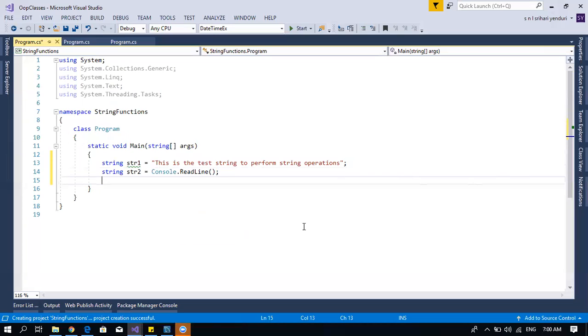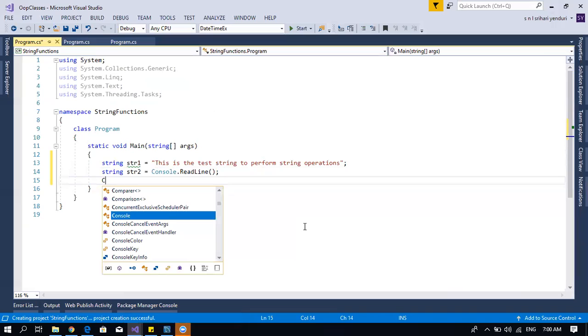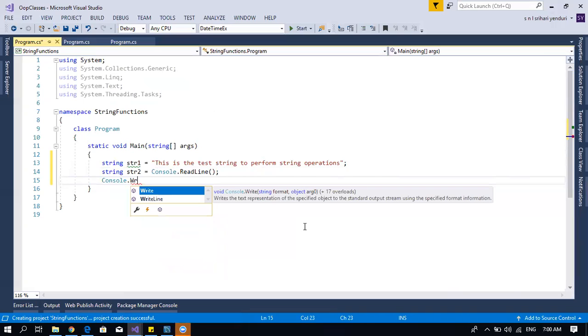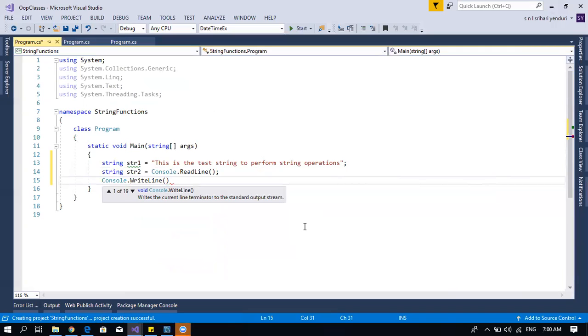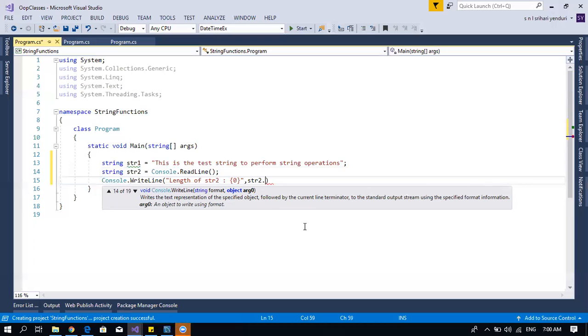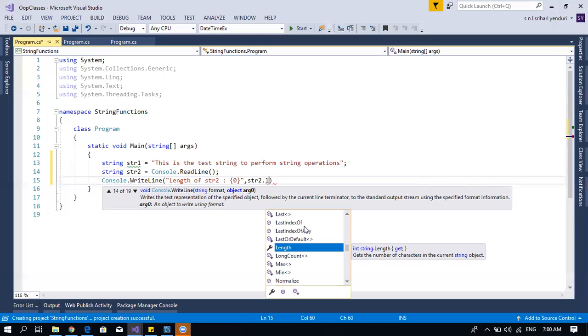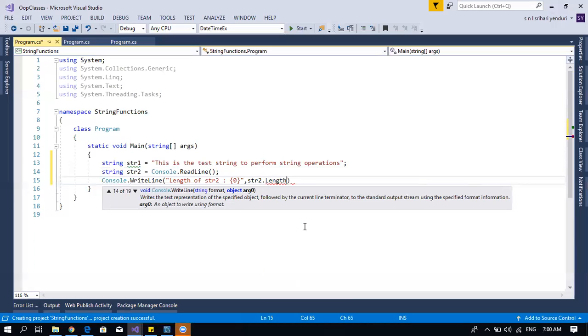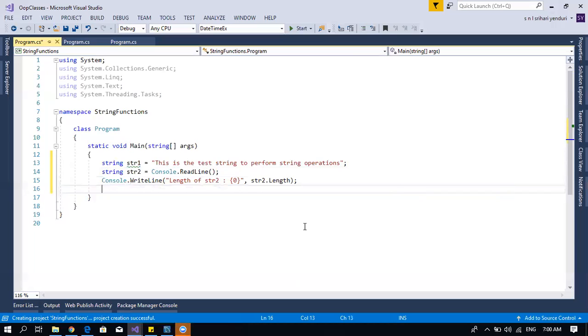The first function is to find the length of the string, which we can display like this. For example, console dot write line: whatever string we have given in the console window, I want to display that string length here. Length of string 2 is {0}, comma, str2 dot length. See, length is a property. It is a get property. If we give it like this, it returns the number of characters in the string.